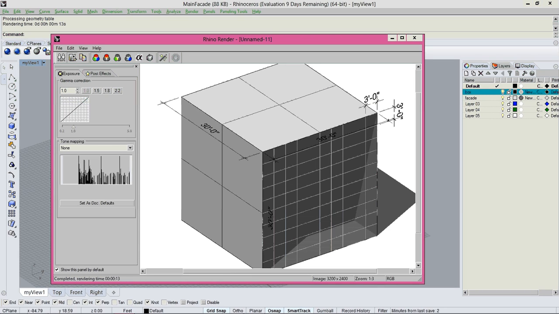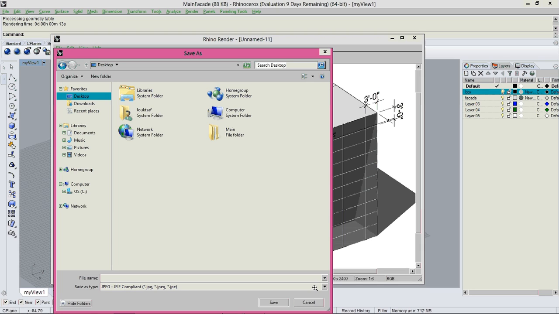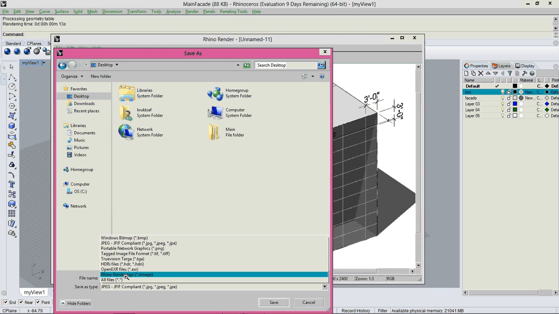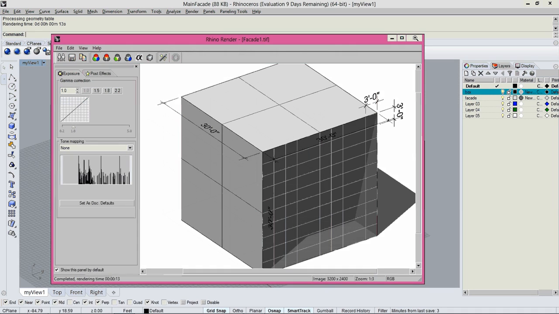So we go to file, and I recommend saving the file as TIFF if you have it here. Here is TIFF. Call it facade 1. Say save, close, and save the file.